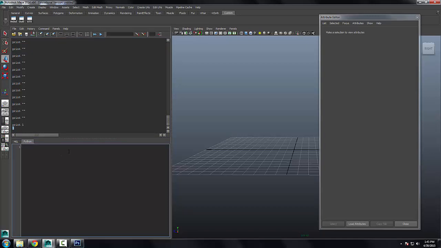Okay. I can say print. Let me actually open it with parentheses. I'm going to do it. Yeah, I'm going to do it this way. Okay.